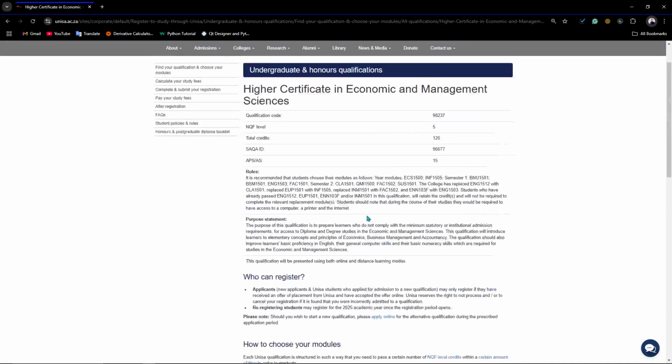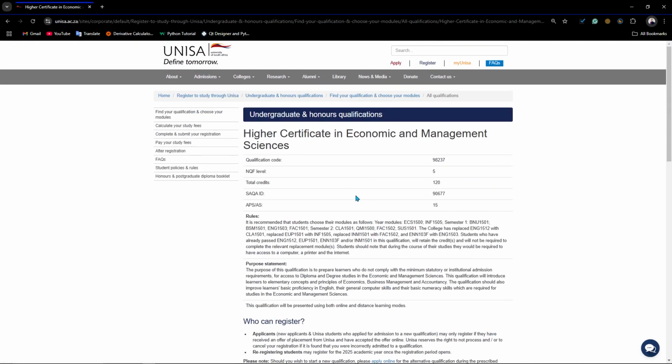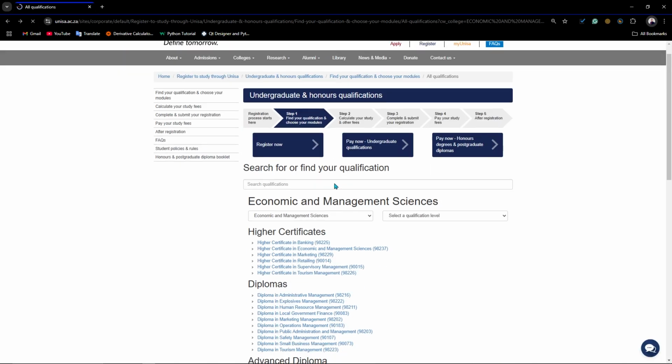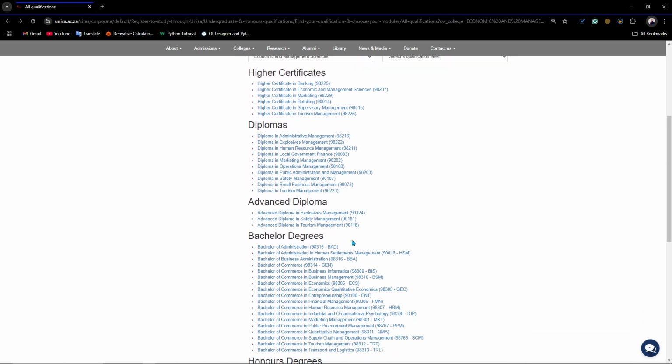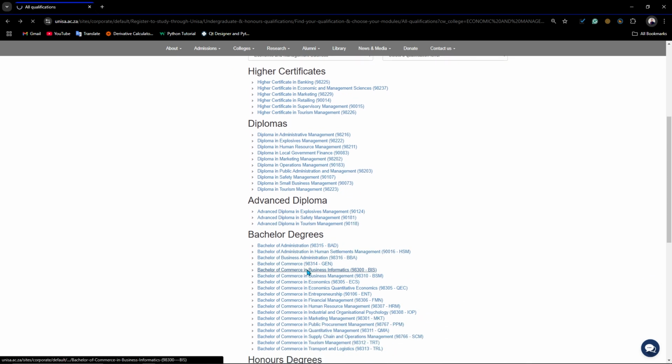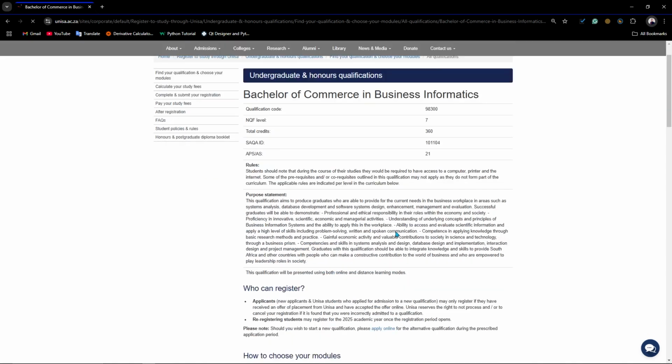For example, you are given a maximum number of years to complete this one. I think it's 5 or 3. Higher certificate is 3, but for now we are covering this one. So if you register for the 10 modules, you can split them over 2 years or 3 years. I think you are given that maximum for this one. So let me, for example, click this one.